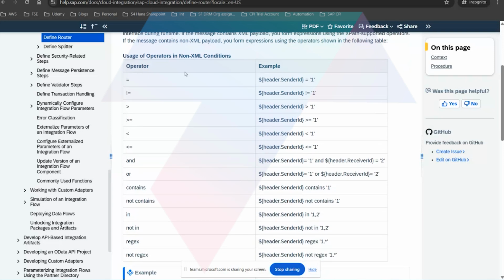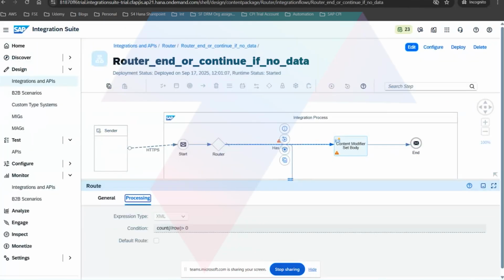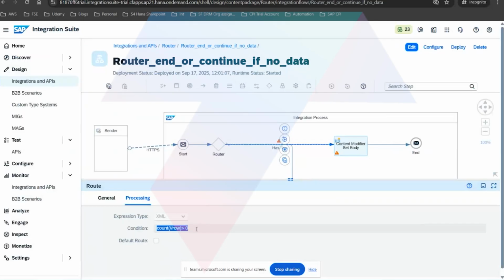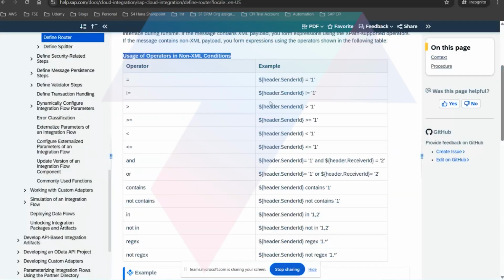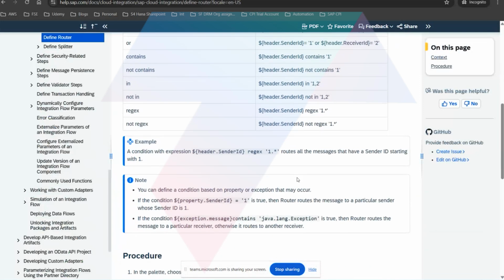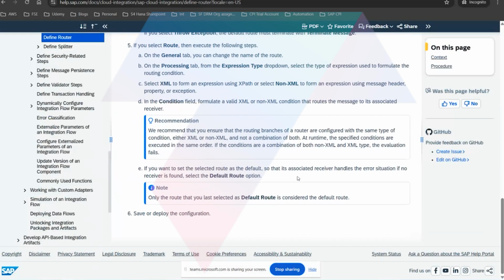You can see usage of operators in non-XML conditions. There are XML conditions also, and non-XML conditions also. The one which we used is an XML condition. In real time we won't give it like this. It will always be dynamic, so it will always be a non-XML condition. You will define that row in some header or property, and check whether it is equal to one, not equal to one, greater than one, less than one, or contains one. There are multiple expressions you can go through.